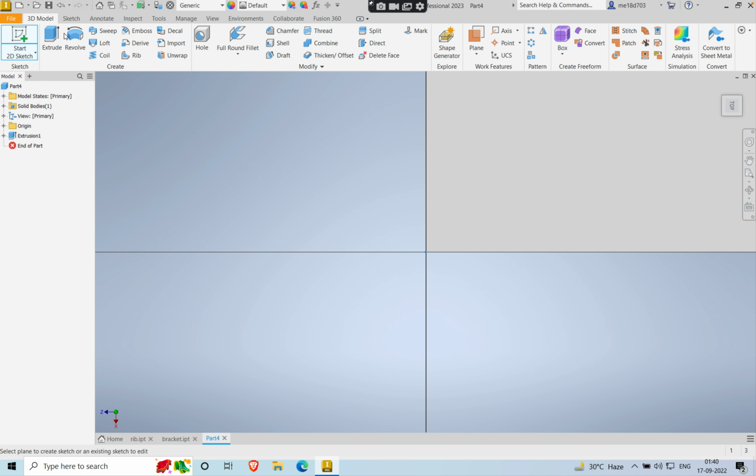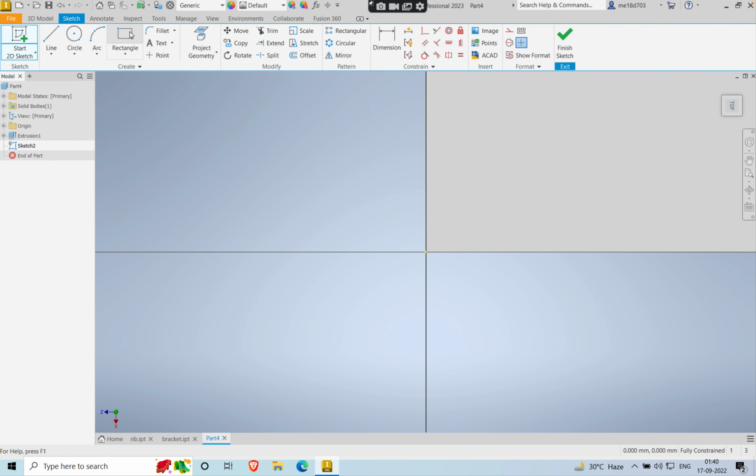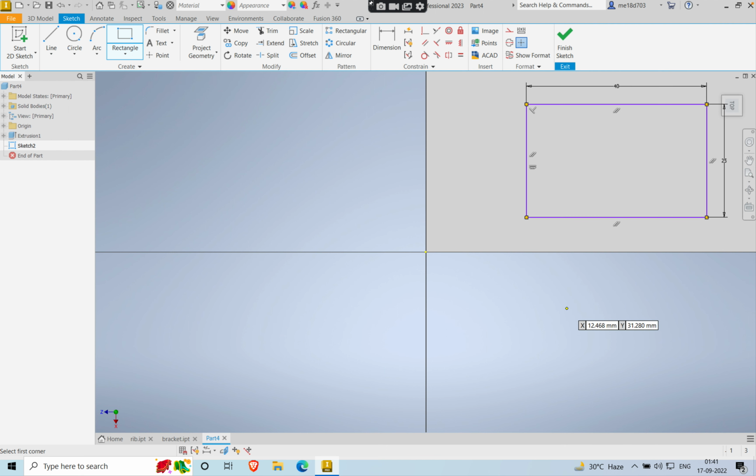(25, 40). So I am going to draw a rectangle, 40 cross 25. Let me draw it first randomly. So it is 25, 40. Yes, now again I press zoom all. It is unconstrained, so I am now going to constrain it.